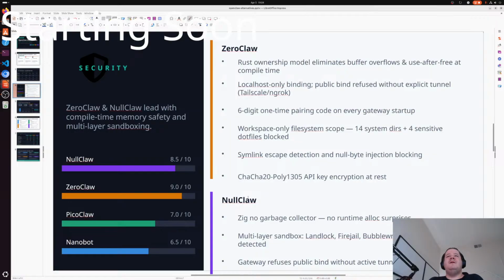And then with NullClaw, it's Zig-based, a very fast language. The idea with Zig is to compete with C. There's no garbage collector, so if you're good at manually managing your memory in your programming, yeah.